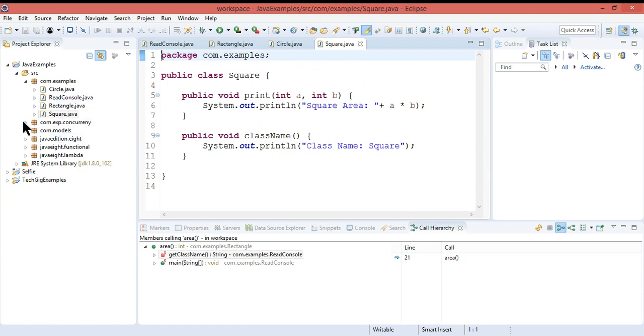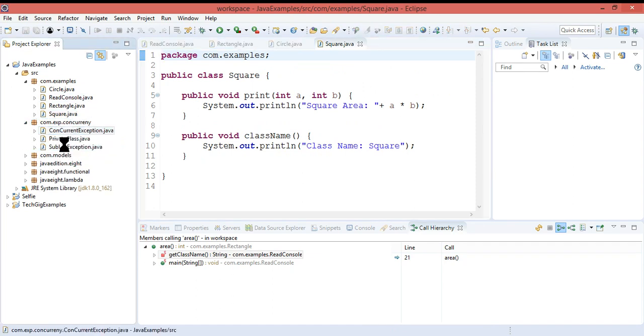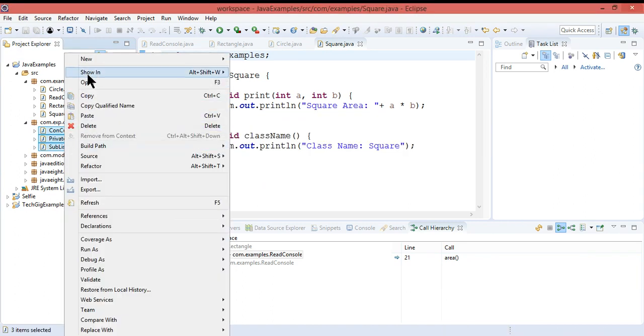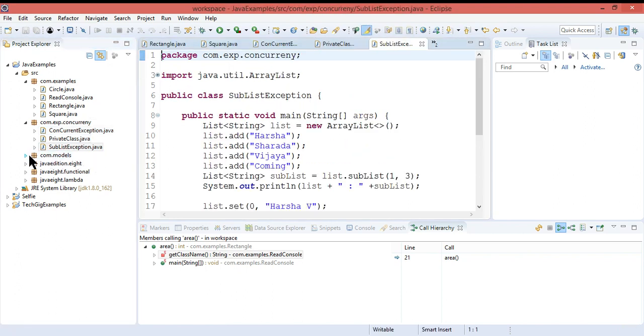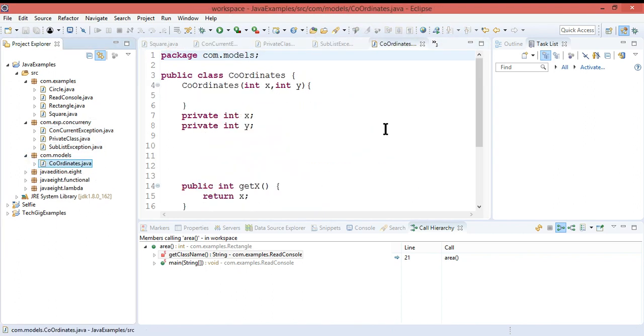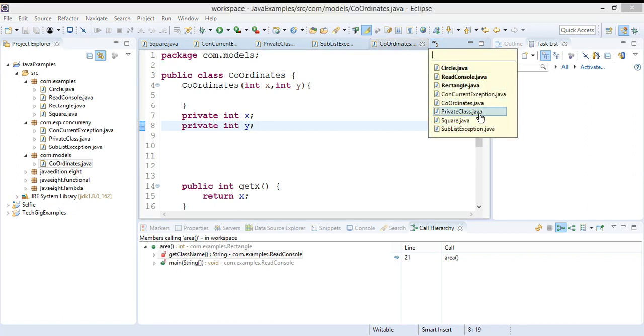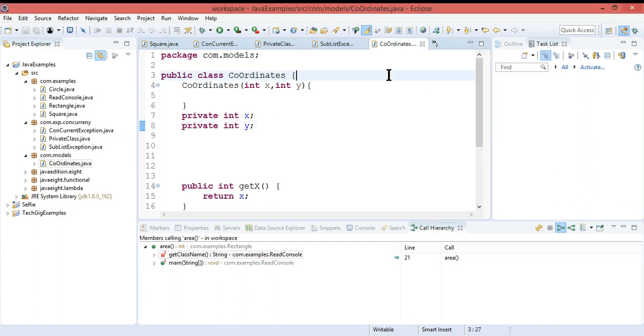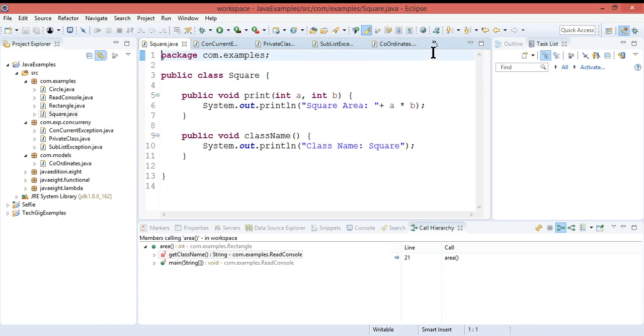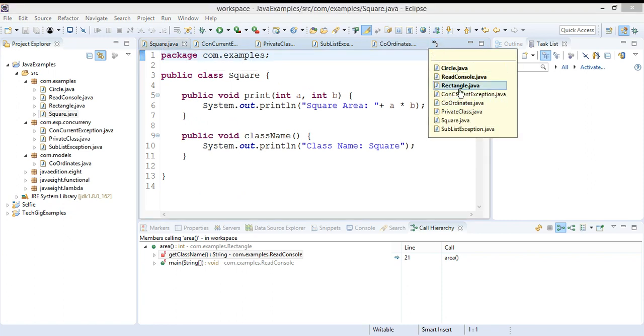Okay, and when working with multiple files, what happens if there are many files open? Let me open a few more files and show you one trick. See, the editor cannot show you all the open files. Now it's showing a show list here. Three more files are there, and if you want to see those files, you'll have to click on this and find them. So, what is the quick way to find the file that you want to open?